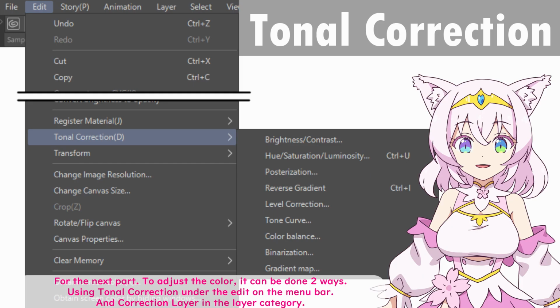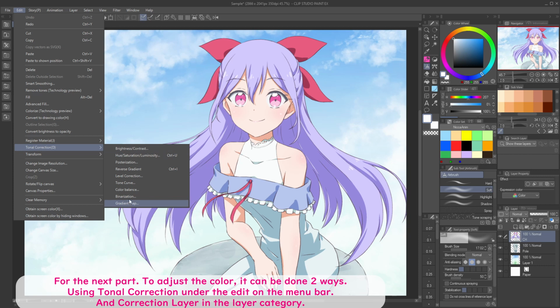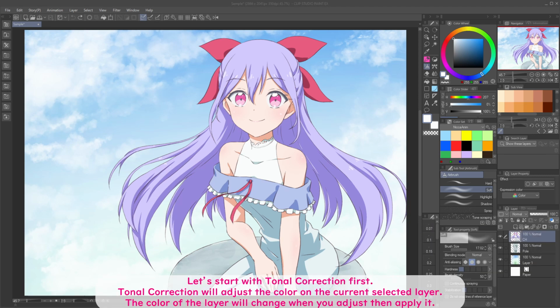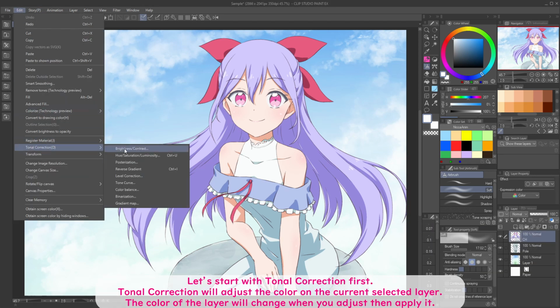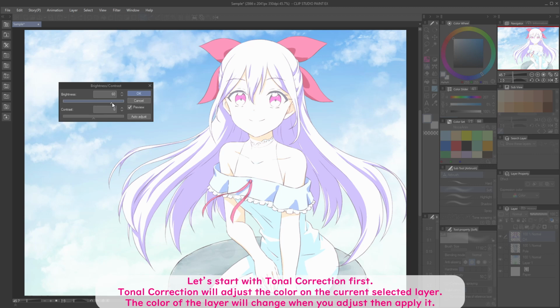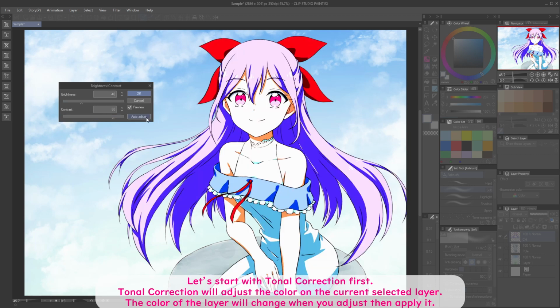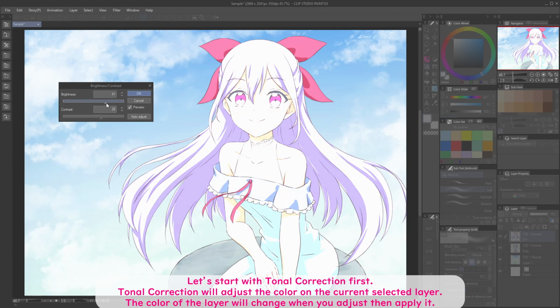For the next part, to adjust the color, it can be done two ways. Using Tonal correction under the Edit on the menu bar and correction layer in the layer category. Let's start with Tonal correction first. Tonal correction will adjust the color on the current selected layer. The colors of the layer will change when you adjust then apply it.